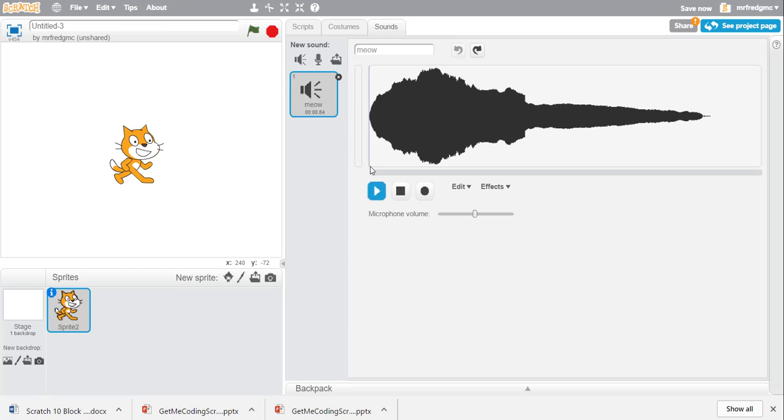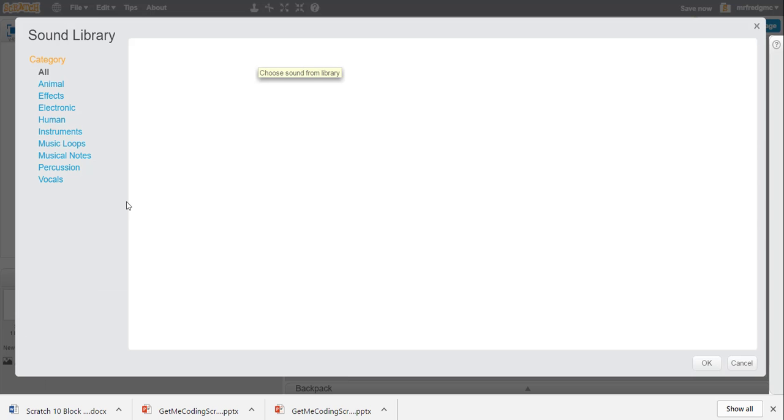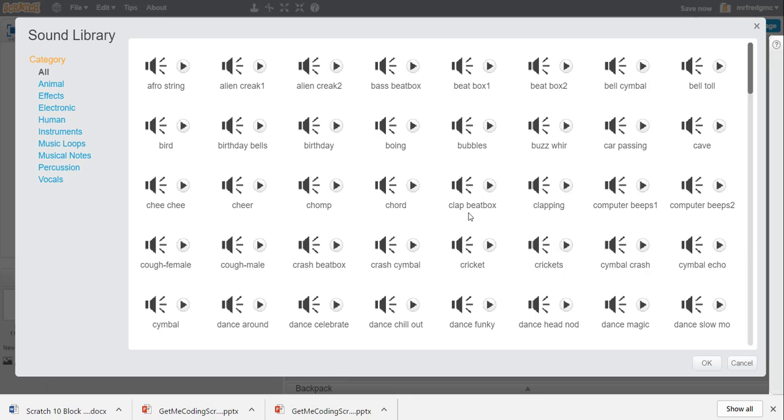What if I wanna add another sound? Inside of Scratch, once again, you have a library. You could upload your own sounds and you could even record your own sounds. That's really cool. So I'm gonna open up the library. And there's a whole bunch. You could spend all day long in here driving your friends crazy, but let's take a look here.